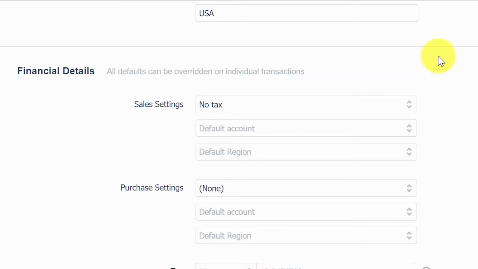Remember that any information that you enter here will be default settings for your customer. However, you can override this information when you create invoices, quotes, or credit notes for your customers. All right, let's talk about sales settings.